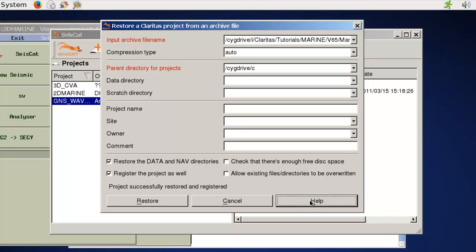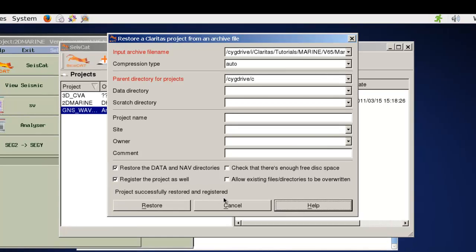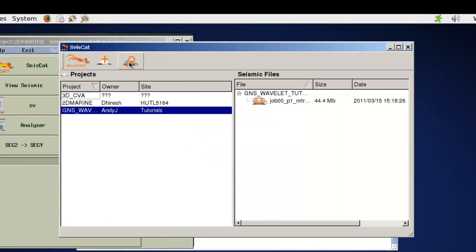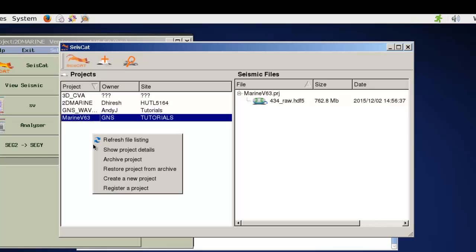Again, on all these parameter forms, there's a help button, which is linked into our manuals, so it takes you to the project and data manager area. When you click on that, you can check on the different functionality. Cancel. If I then click on the refresh button, you can see that the new project has been added to the lists available in the SizeCat application.